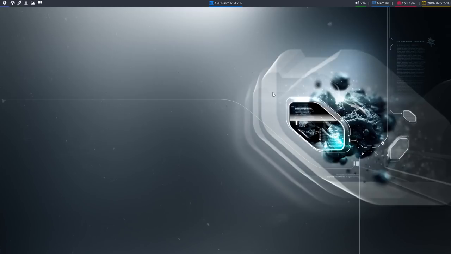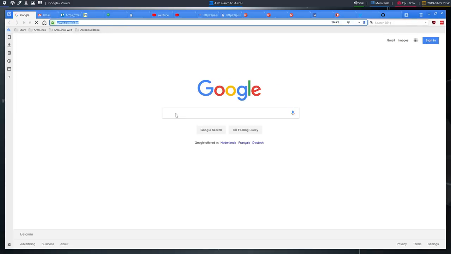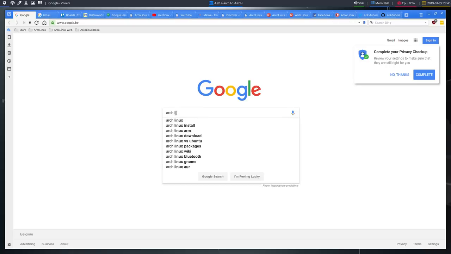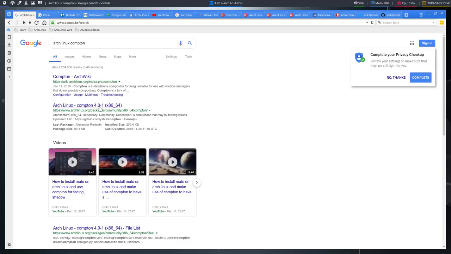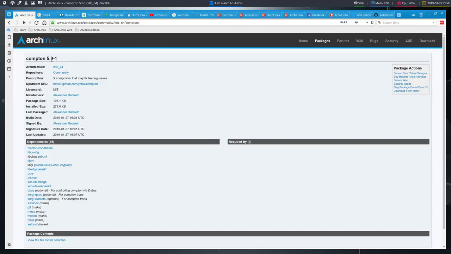Welcome. I've just been working the last 3-4 hours on Compton, and maybe you've noticed, but if you launch something like ArcoLinux Compton, you get this 4.0, but when we press on it, we get a 5.0. So we have a major upgrade from that GitHub, moving from 4 to 5, which broke our configuration in OpenBox.